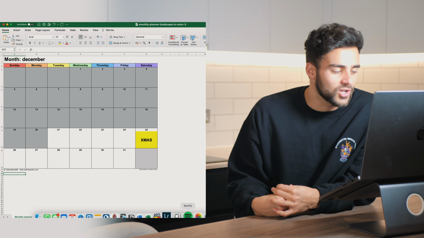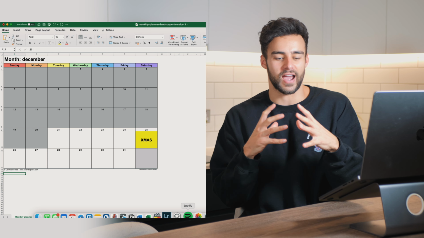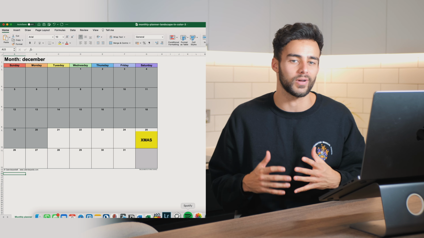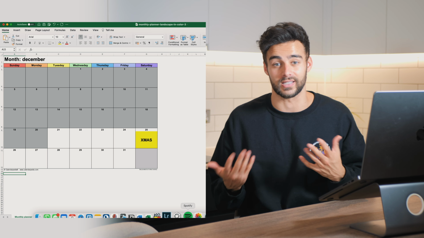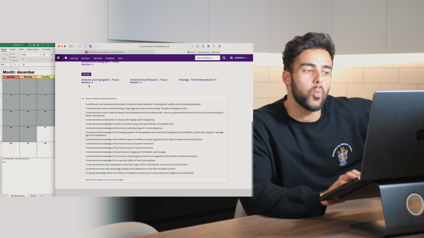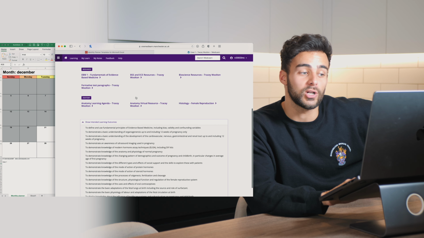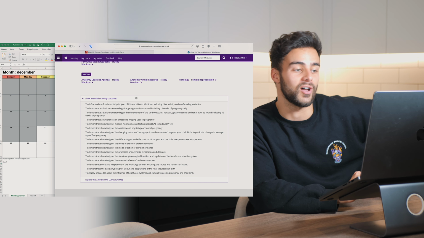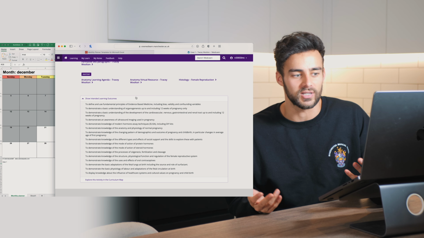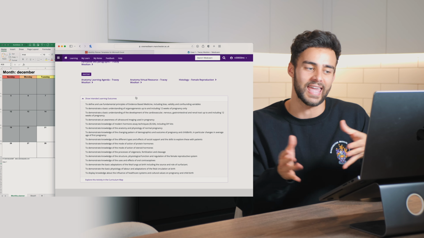I can now start thinking about breaking down in a bit more detail exactly what each case consists of. What I'd do is write down case 1 and then figure out what the key themes and key topics are that I need to get through in each of these individual cases. And the way that I did that is I would go to the OneMed website and look at the intended learning objectives, which show us exactly what kind of things we need to cover and get from that case.